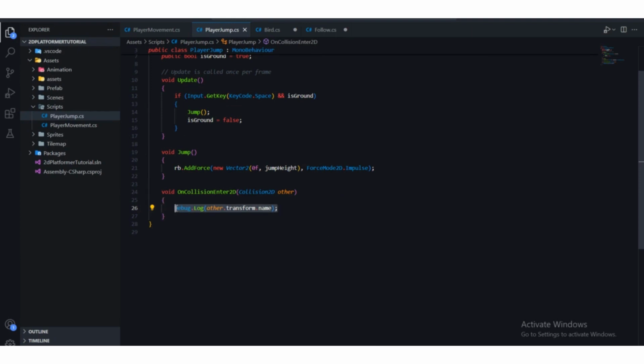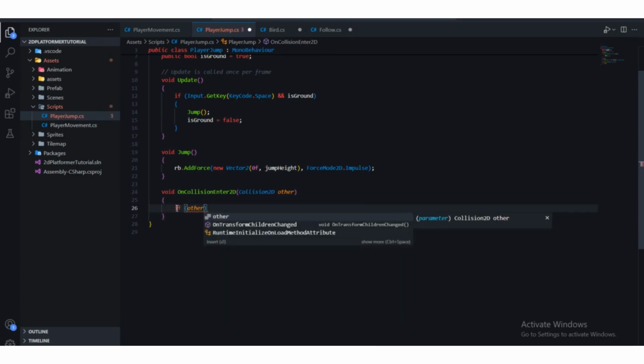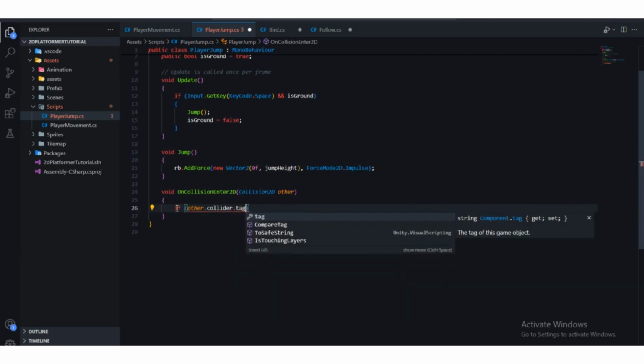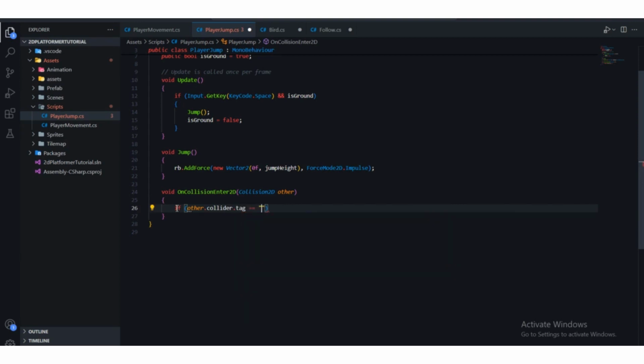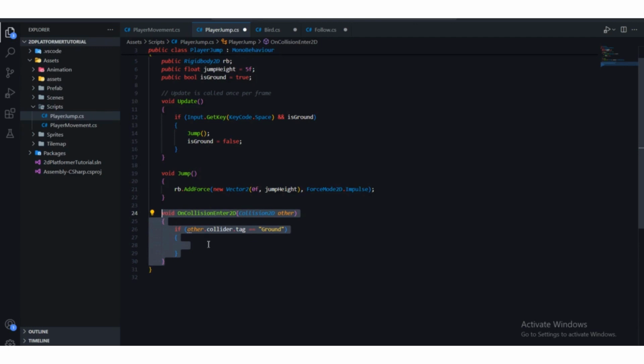So we're going to check over here if other.collider.tag equals Ground. Basically, what we're doing in the OnCollisionEnter2D function, as you know, is that whenever we collide with something, we check whatever we collided with, if that collider's tag is equal to the Ground tag. As you know, we assigned our Tilemap the Ground tag.